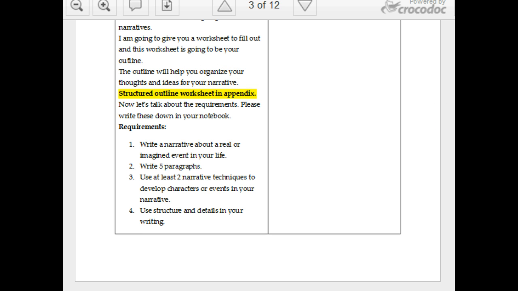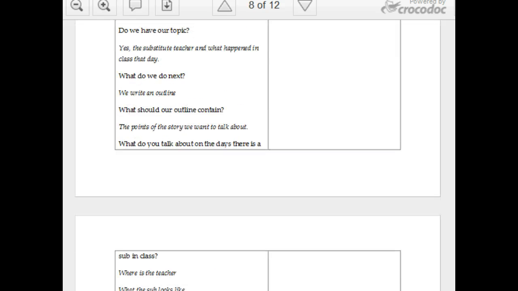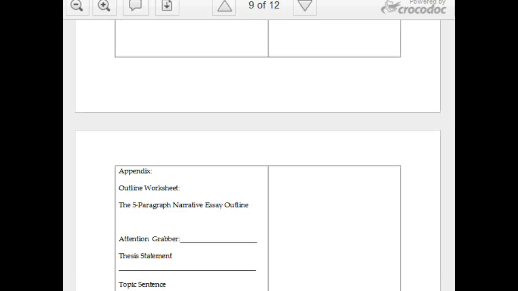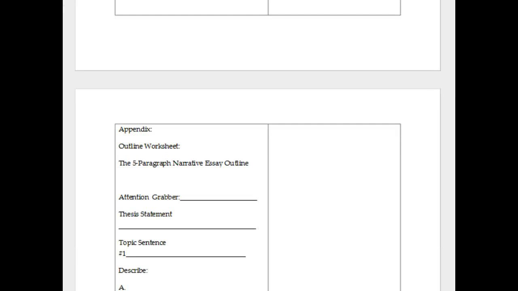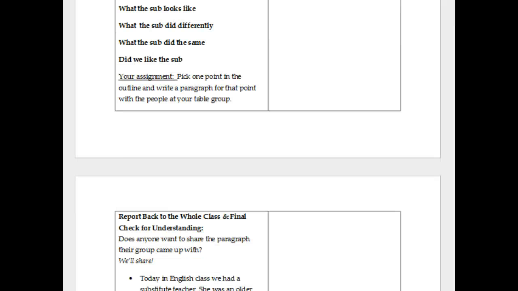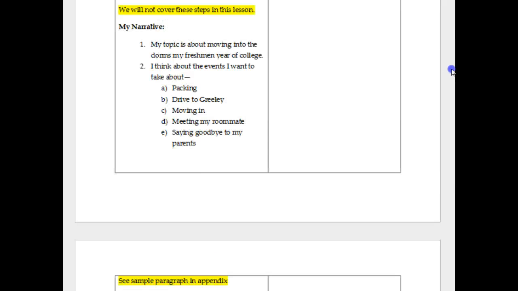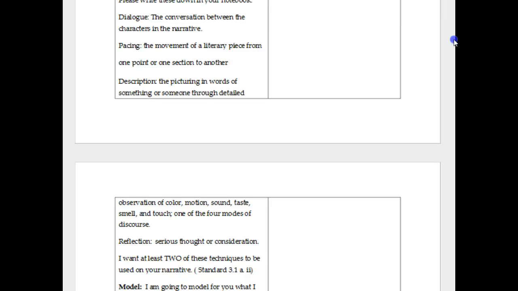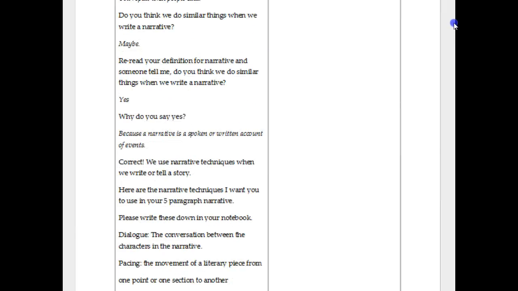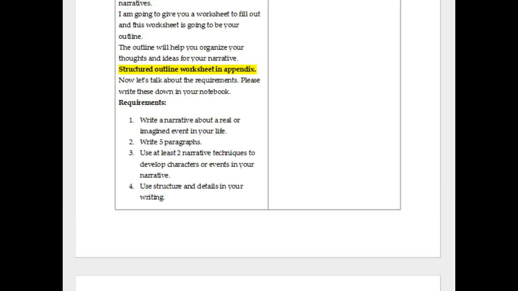I'm going to scroll down, don't get too dizzy here, and look at your worksheet that you hand to your kids. Okay. Oh, there it is, got it. Attention grabber, thesis topic, describe, descriptive language. Oh, very nice. Okay, very nice, thank you. Sorry for all the scrolling, making you dizzy. Back up to here. Okay, all right. Requirements: write a narrative, 5 paragraph, 2 narrative techniques.